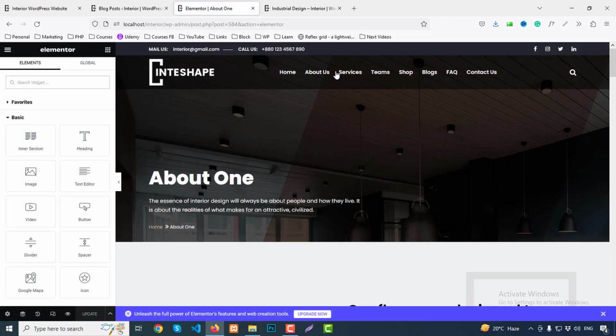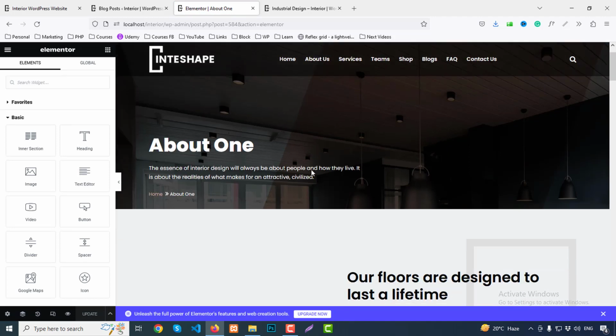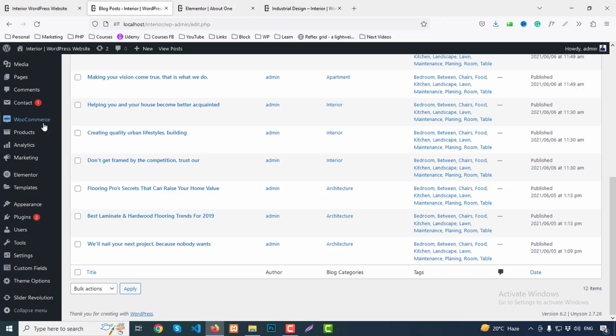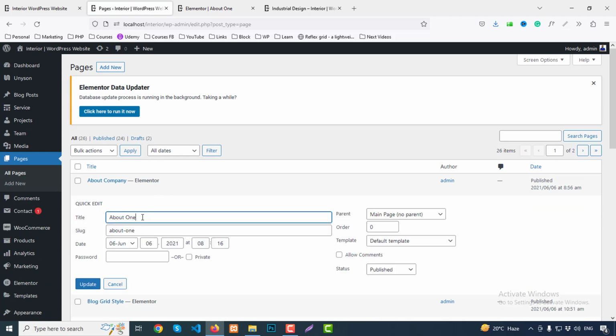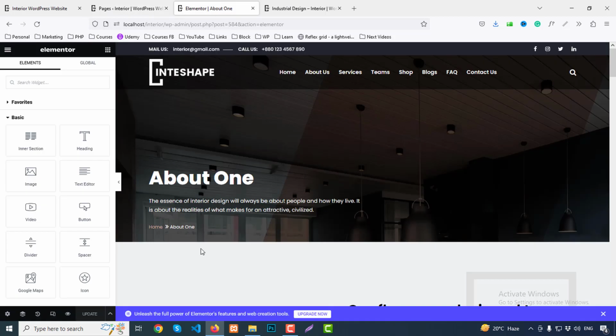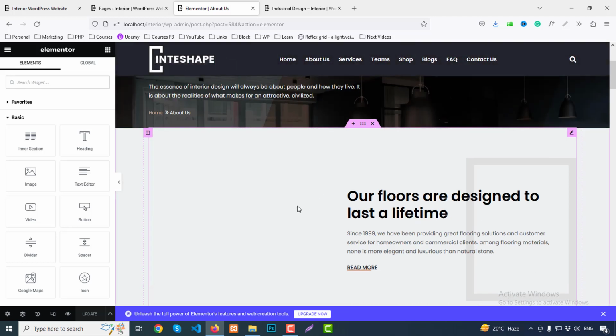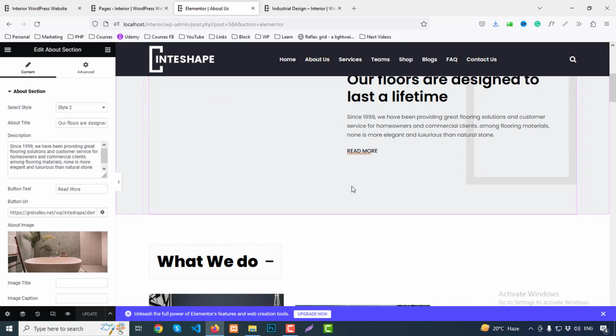So this is our global header part and this part. So about one part. If we just want about us, go to our pages. We can just rename this about one to about us. Okay, and here change our slug to about us. Okay, click on update and just refresh the page. That's great. Now this part is like our about us page.